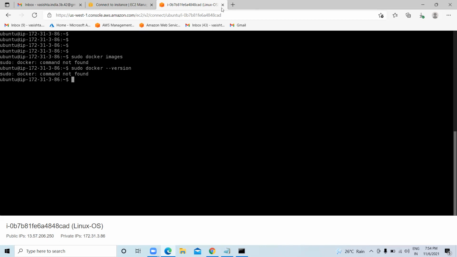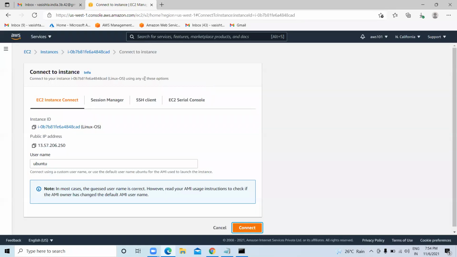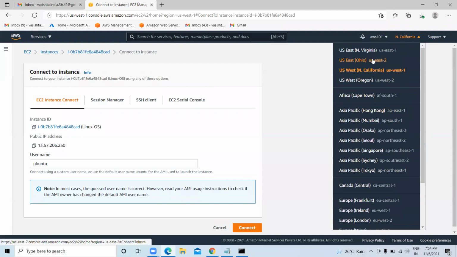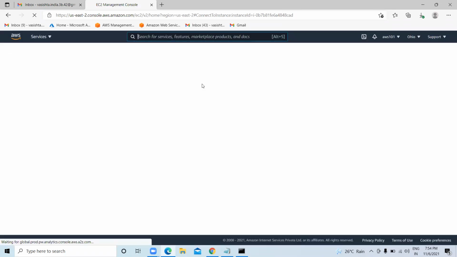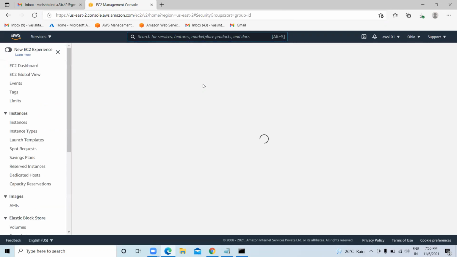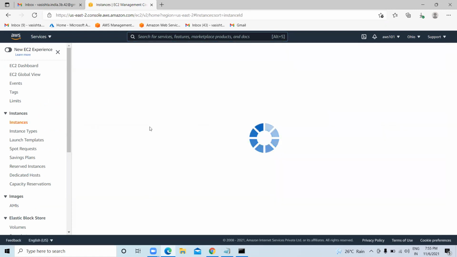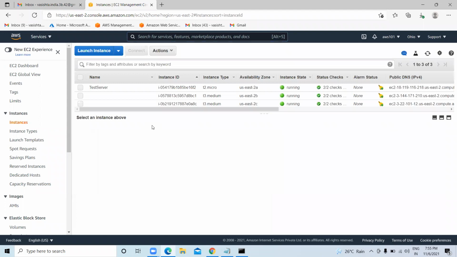Let me change the region. Same process. Let's go and select any other region. Hong Kong, or let's go for AP Central. Yeah, US East 2 region. See, sometimes some software is unable to install depending on the region. Go to instance, same process. Launch the Linux. Here some server is there.